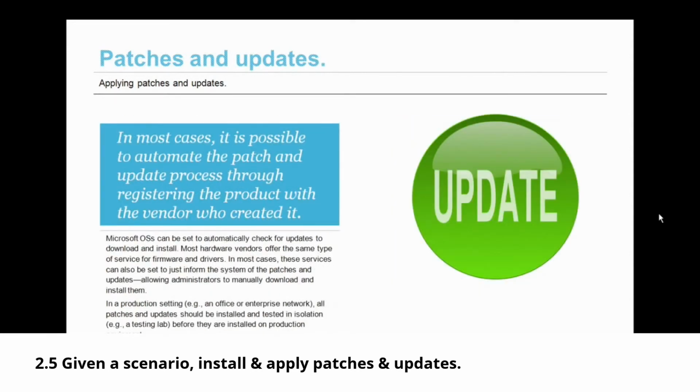In most cases, it is possible to automate the patch and update process through registering the product with the vendor who created it. Microsoft's operating systems can be set to automatically check for updates, and it will download and install them if you configure it that way. Most hardware vendors offer the same type of service for firmware and drivers. In most cases, these services can also be set to just inform the system of the availability of patches and updates, allowing administrators to manually download and install them.